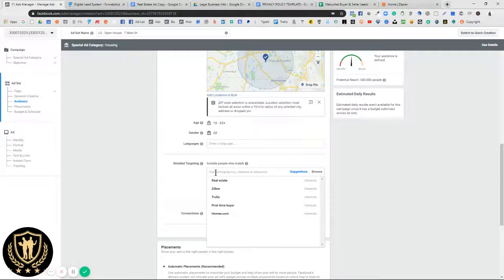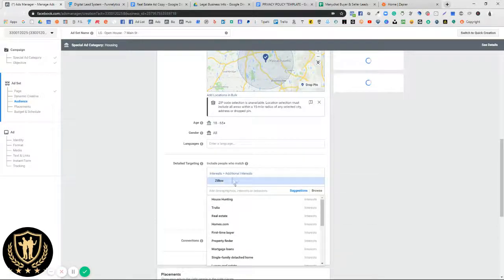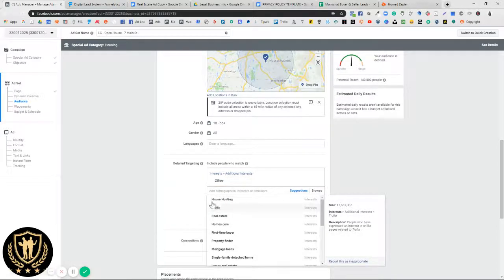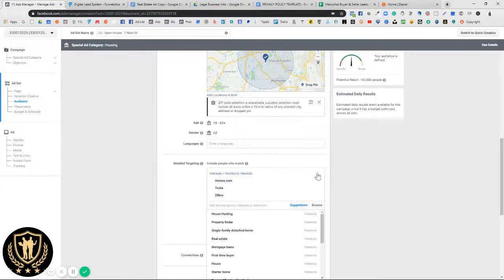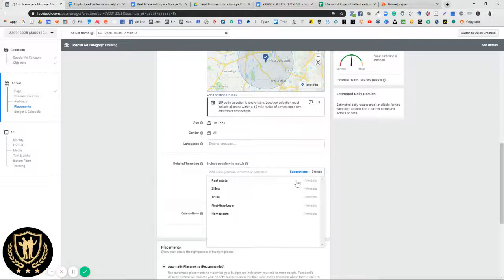I would simply stick to 1 to 3, because then you're going to know what is working, and make sure they're in the same category as well. Okay, we don't want to do first time home buyer and then Zillow, because we won't know if it was first time home buyer or it was the Zillow. So if you do Zillow, go Zillow, Trulia, homes.com, and then that could be fine, or realtor.com. Okay, so don't do too much detailed targeting there.